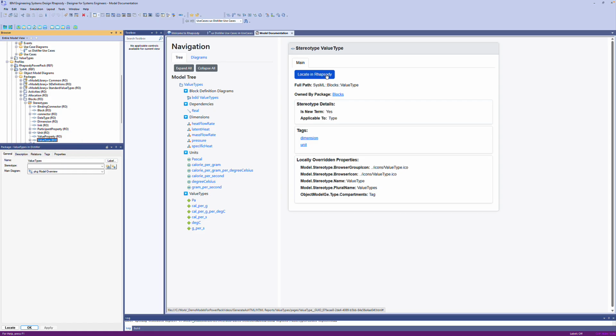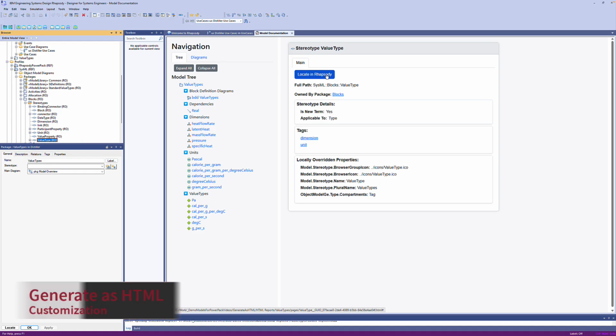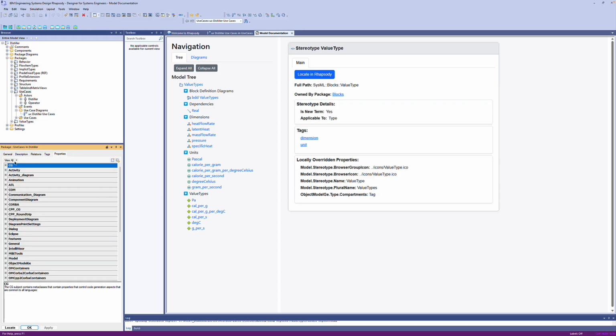But the real power of this tool is that you can customize it. You can add your own tabs, either as a user directly in the model, or as a profile designer. If you have your own custom profiles, those can provide customization options as well. That's all done, of course, through properties, which can be set at package or project level, so you can have a completely different style of report for each package if that's what you want.